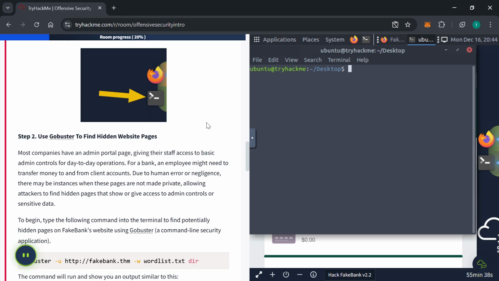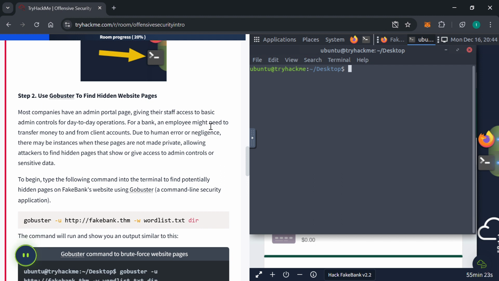Due to human error or negligence, there may be instances when these pages are not made private, allowing attackers to find hidden pages that show or give access to admin controls or sensitive data. To begin, you type the following command into the terminal to find potentially hidden pages on fake bank's website using GoBuster, which is a command line security application.